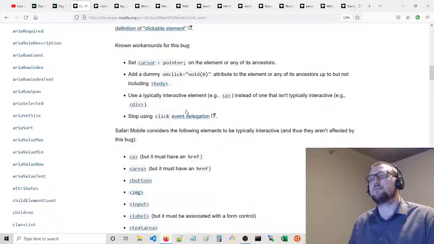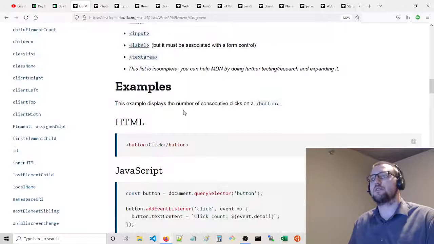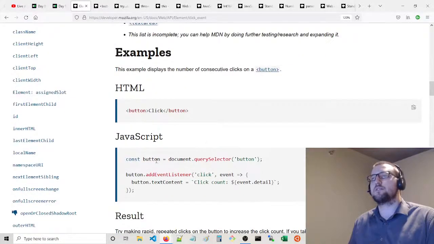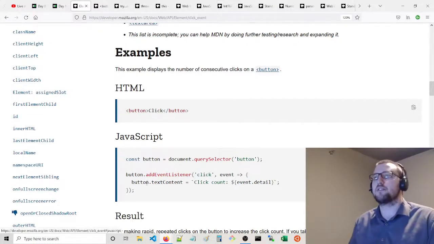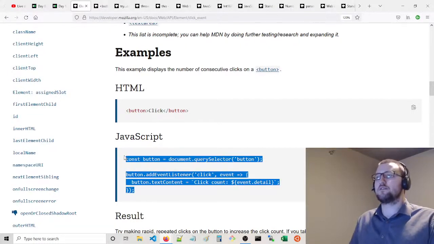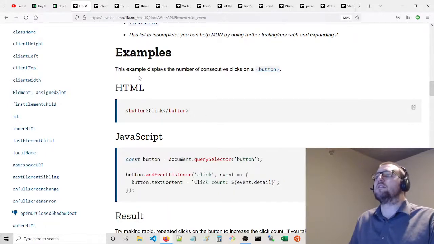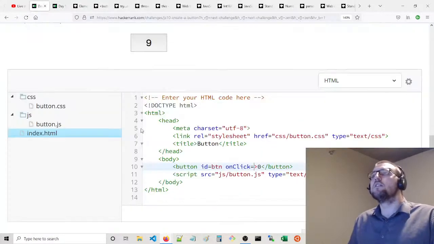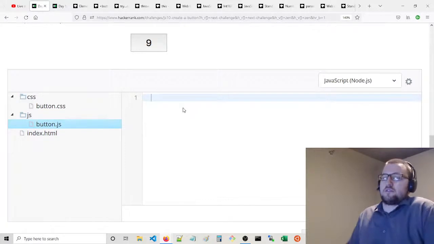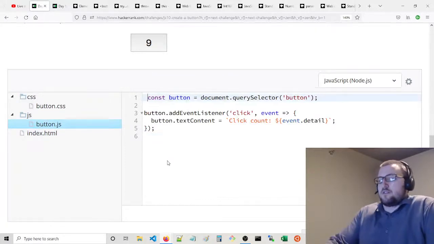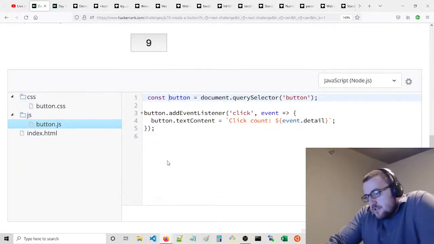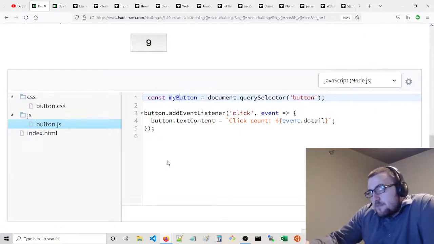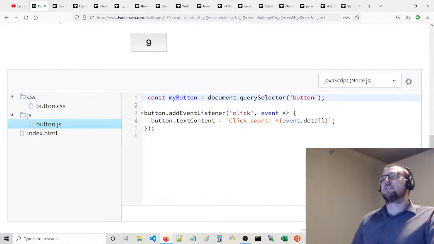So run Firefox, but document, query selector, button, add event listener. Oh, okay. There you go. Let's try that. Oh, my. Body. Interesting.